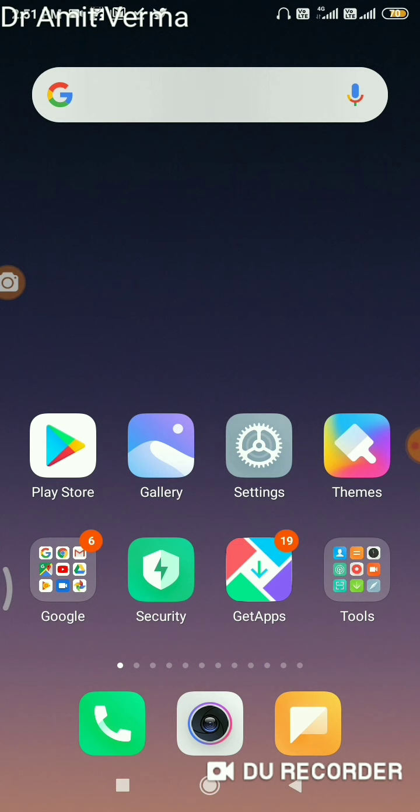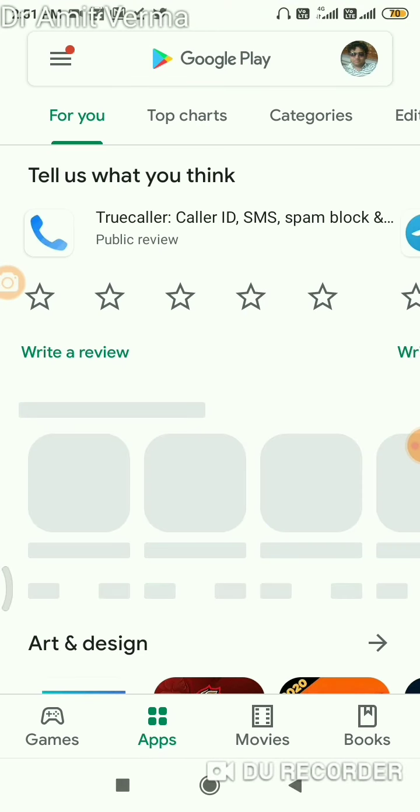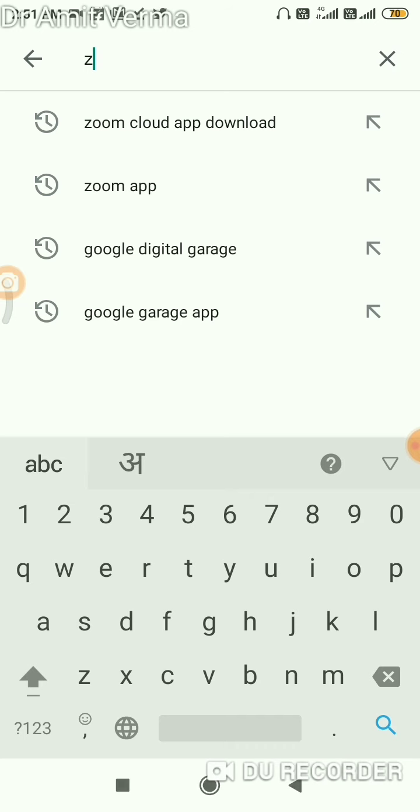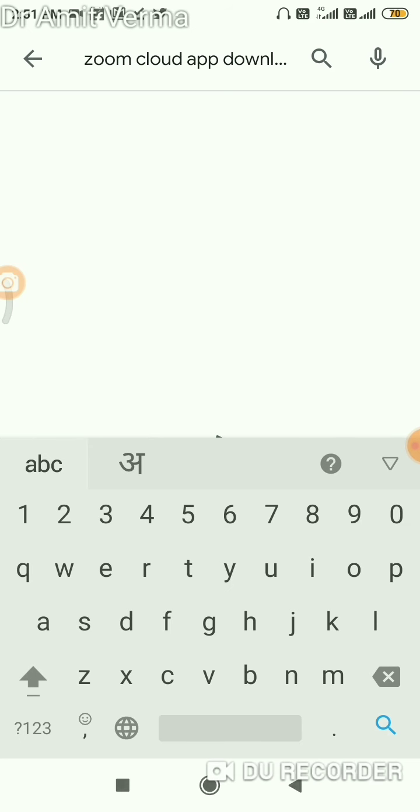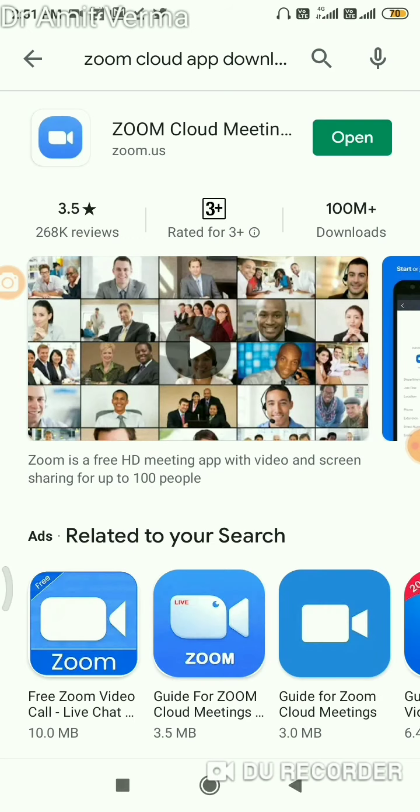For that you need to install the Zoom application. Go to the Play Store and type here Zoom application. Actually its full name is Zoom Cloud application. So write Zoom Cloud application. Once you type it, you can see that Zoom Cloud Meetings will appear on your screen. I have already downloaded it, so that is why it is showing Open. The first time you need to install it, and after the installation you can see the Open button. Once it has been downloaded and installed on your phone, you go for Open.